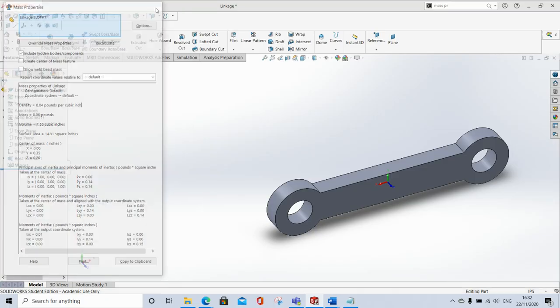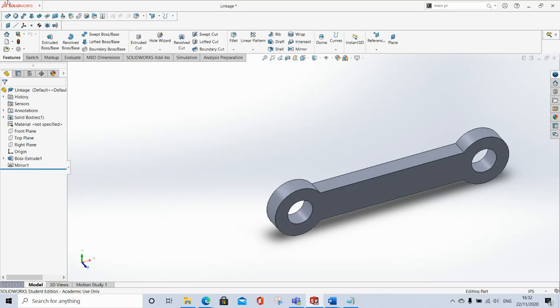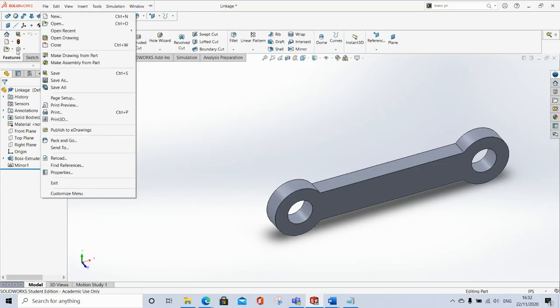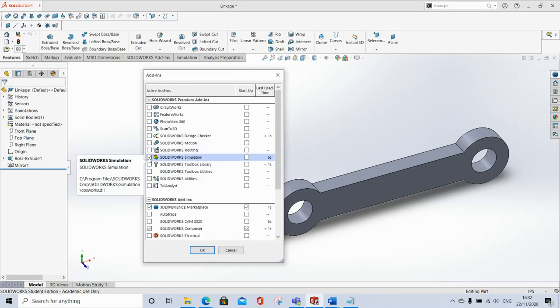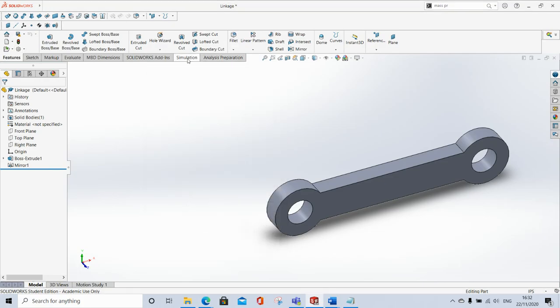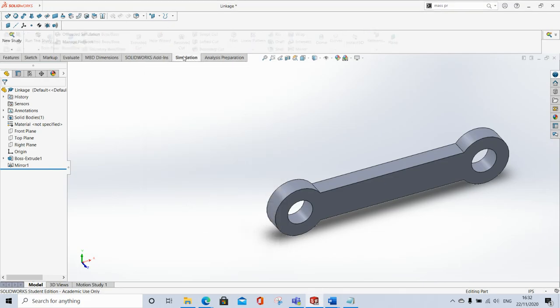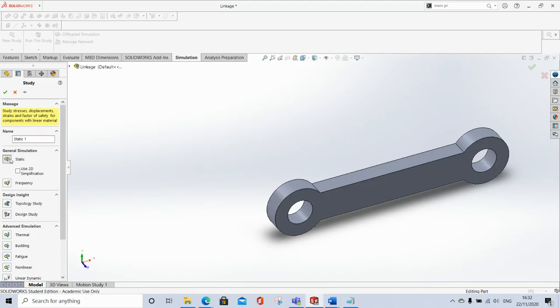Okay, so if I just close that, the next thing then is simulation. Okay, so in most of SolidWorks that we will be working on, it hasn't probably been added in. So what I can do is go to the cog options, add-ins, and I want to make sure SolidWorks simulation is ticked and click OK. So by doing that, the simulation tab appears here. I click on that. Okay, so I want to do a new study, so I click new study. I want it to be static, so that's grayed out, and then I'm going to call it simple simulation.